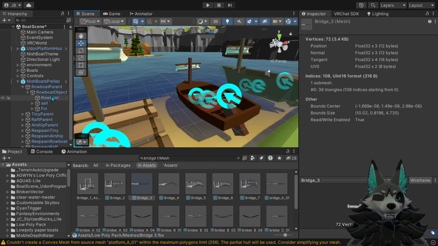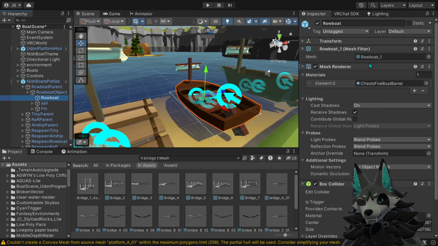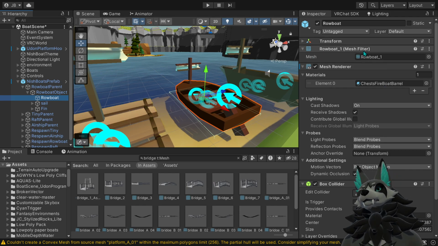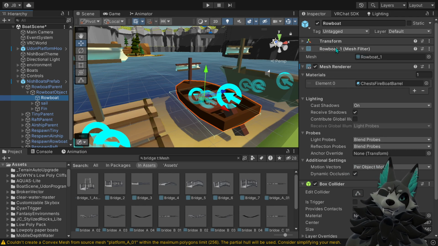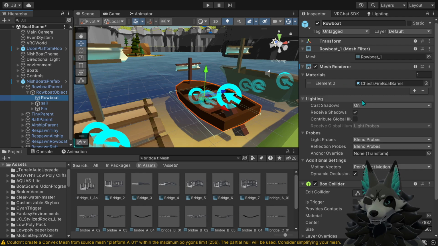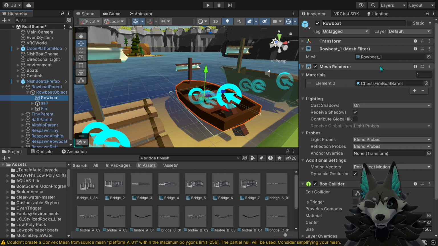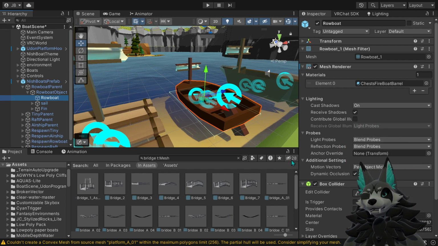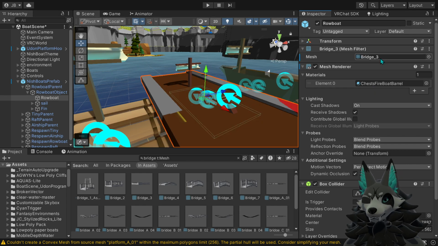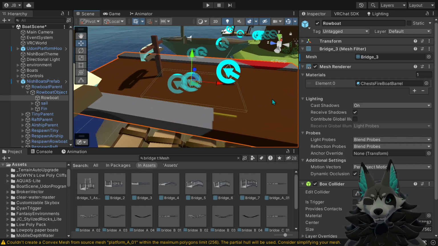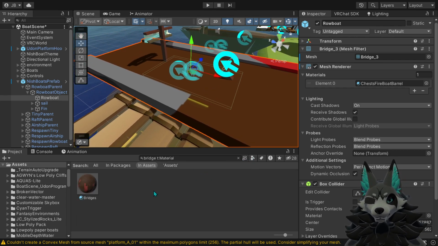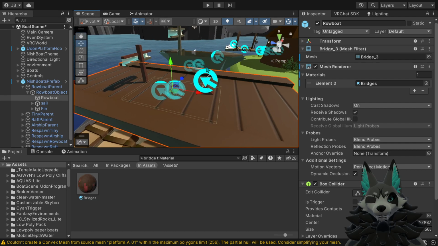So I'm gonna take this rowboat and replace the mesh in the mesh filter. The mesh filter basically just passes a mesh to the mesh renderer, and the mesh renderer will put all of the materials and shadows and everything else onto the mesh. But the mesh filter, you can freely change things out. That doesn't look quite right, so maybe I'll find a material here. There we go.